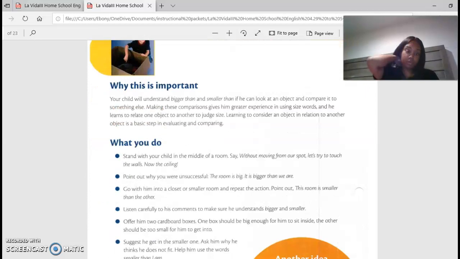Why this is important and what you can do. You could stand with your child in the middle of the room without moving from your spot. Let's try to touch the walls. And then you ask them, now the ceiling. Point out why you were unsuccessful. The room is big, it's bigger than we are.